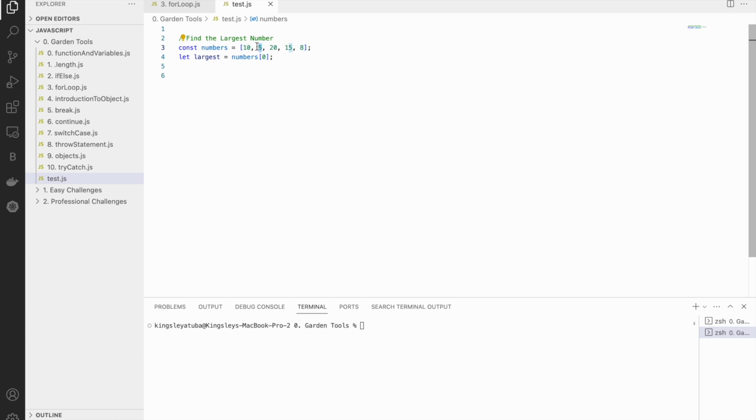If this is larger than this, we will update the largest variable with this. Otherwise, we move on to the next. If this is compared to this, it means this is now the largest, and then we will update this variable. And if this, so we keep going. Now, if 20 is now the new very largest, so when we go to 15, we are comparing 15 with the new largest variable, which is 20, which is smaller, so it doesn't replace it.